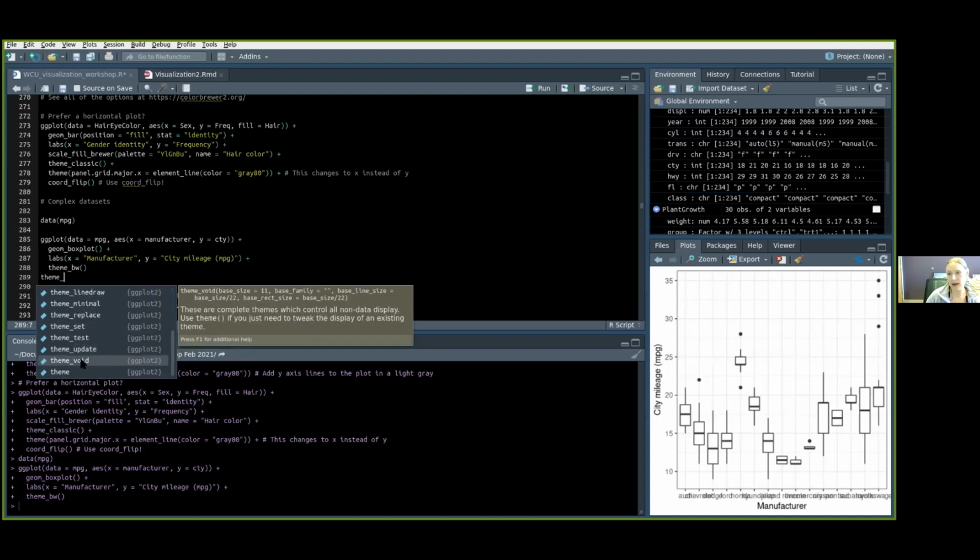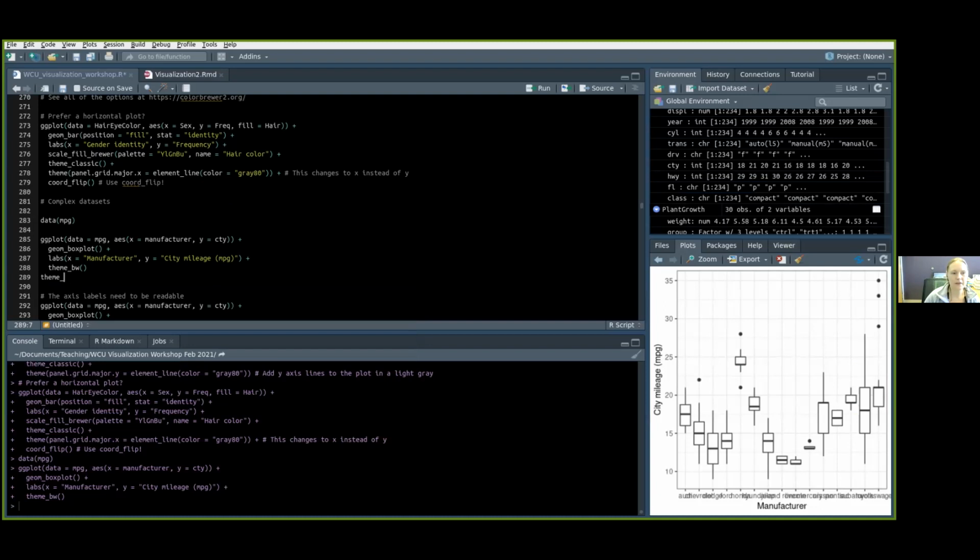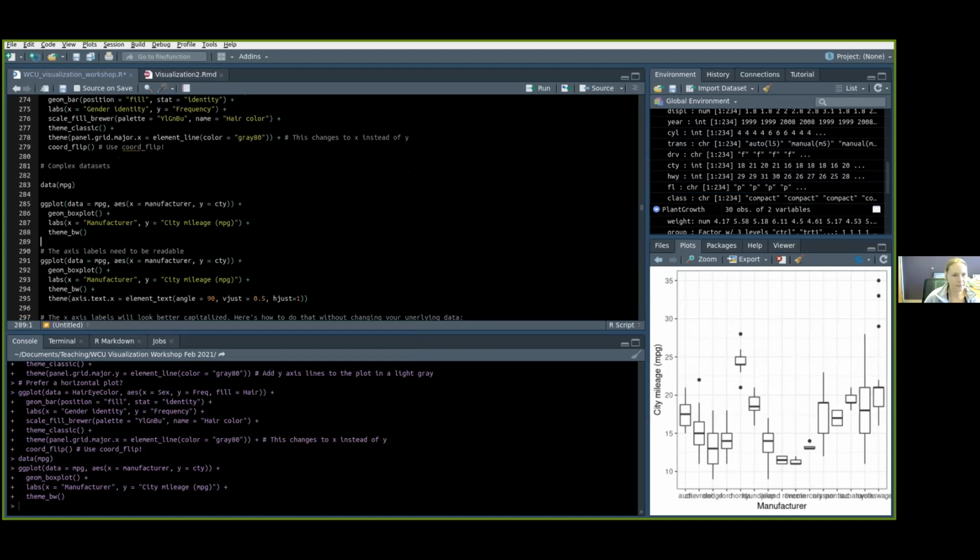Theme void, for mapping, is just a blank canvas with nothing, and you add everything you want to it by hand. Okay, we're going to go with theme black and white for this because I think these vertical grid lines in this case are going to be important to keep people oriented to this really complex set of data. Okay, but our axis labels need to be readable, right? They're all overlapping, they look awful. So we're going to actually just flip them around.